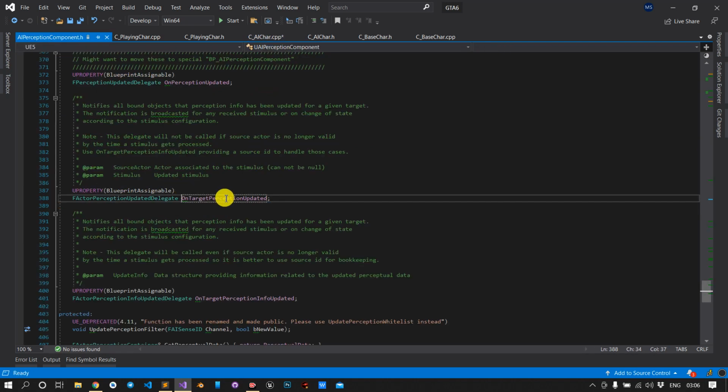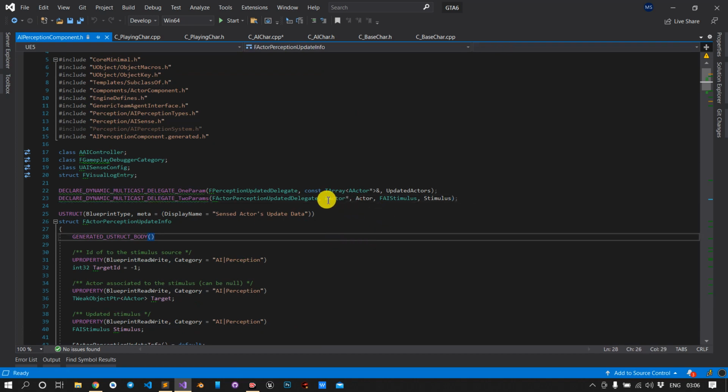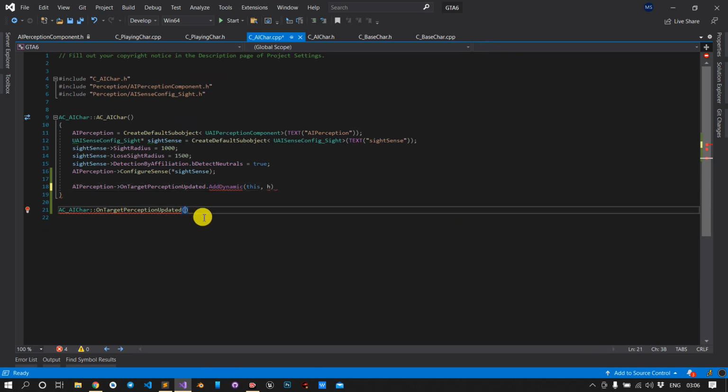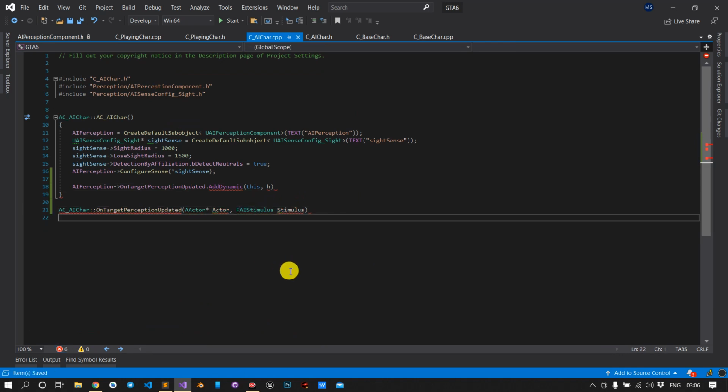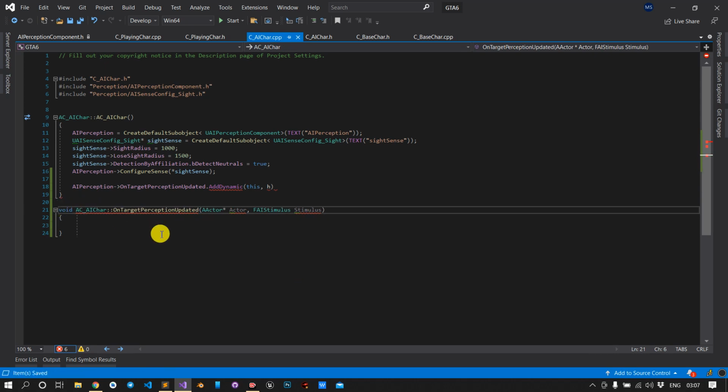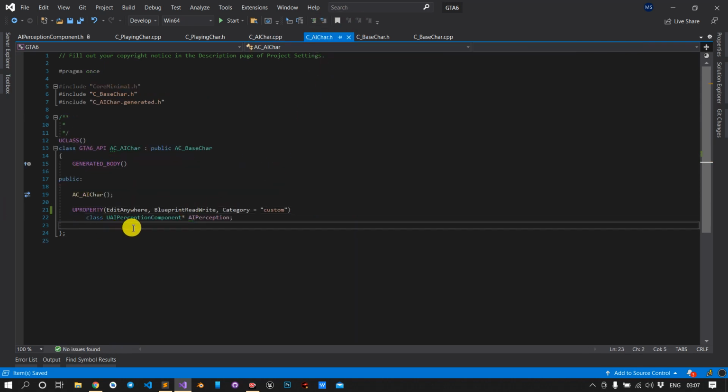Now just click here, click here. Now we have these two. Just paste it here. Remove these commas. So we have the proper signature here, and specify the void. We don't have this function information in the header file, so just go here and I will specify it in public. So it will be a UFUNCTION.